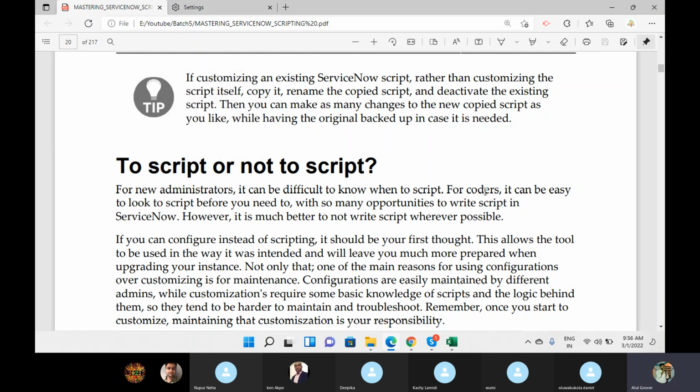Forget that you are a coder. Think that you are an architect. If I write a code, definitely it needs to be maintained later on as well. So shall I write a code, or shall I use the out-of-the-box functionality of ServiceNow? It is much better to not write script whenever possible.